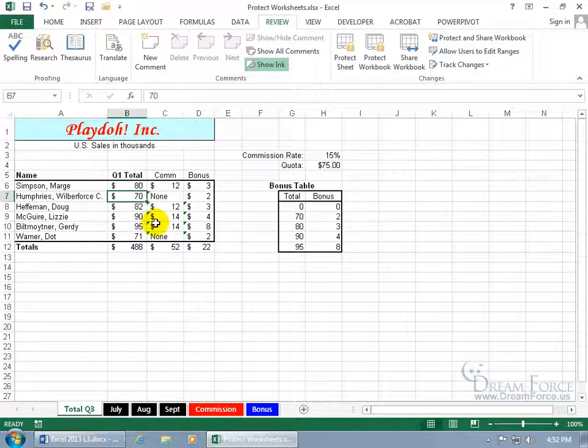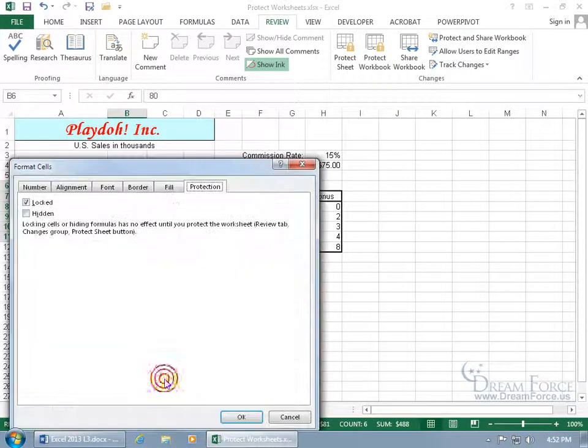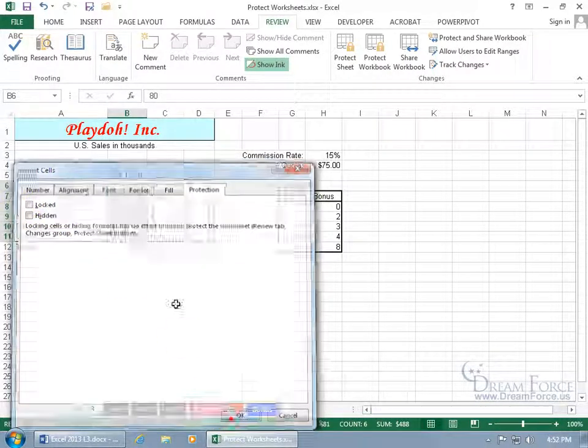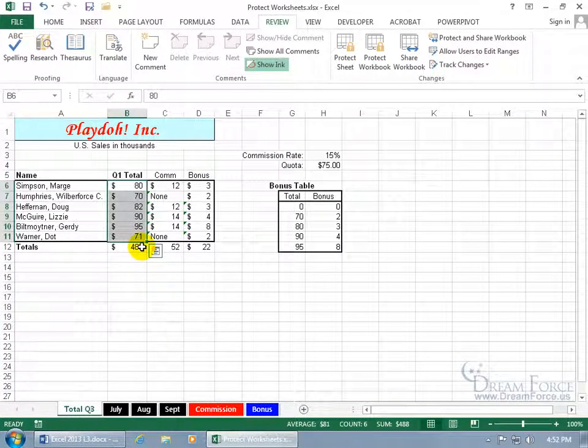Now let's create a little scenario here. By default, when you protect a worksheet, because all the cells in the worksheet are locked, everything is locked down after you protect the worksheet, so nobody can make changes to any of the cells. However, if I want these employees to be able to make changes to their cells here for their totals for quarter one, then I want to go ahead and unlock those before I protect the worksheet. So I select the range, right-click on the range, go to Format, and on the Protection tab, uncheck Locked, click OK. So when I protect the worksheet, they'll be able to make changes there.